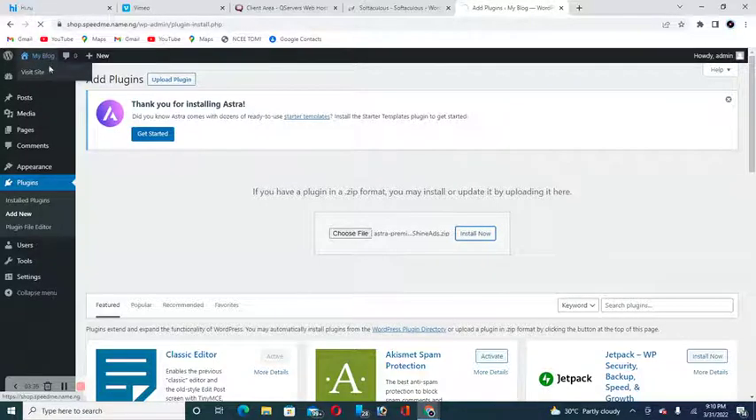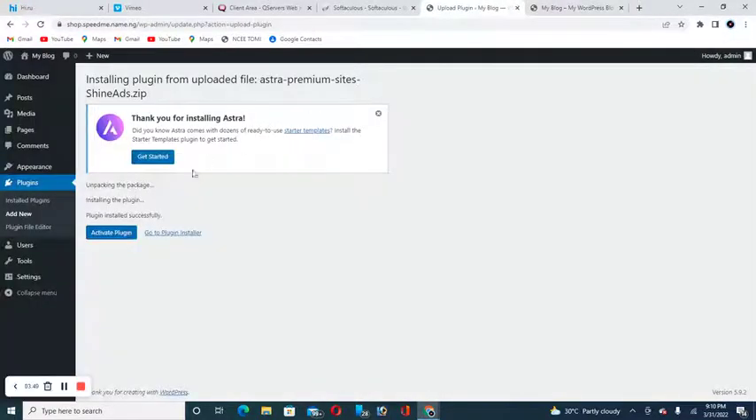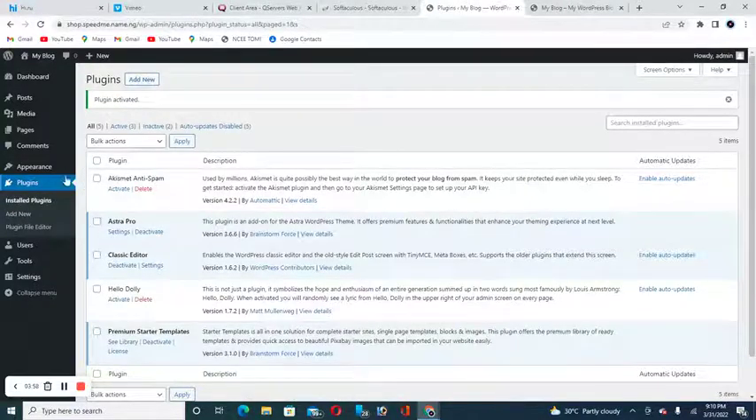So as you all know, let me go to the front end of my website. This is the front end right here. Here's how my front end looks like. Nothing. There's nothing on it. You can see there's nothing on it, right? So let me activate this one. Good. Now what are we going to do next?